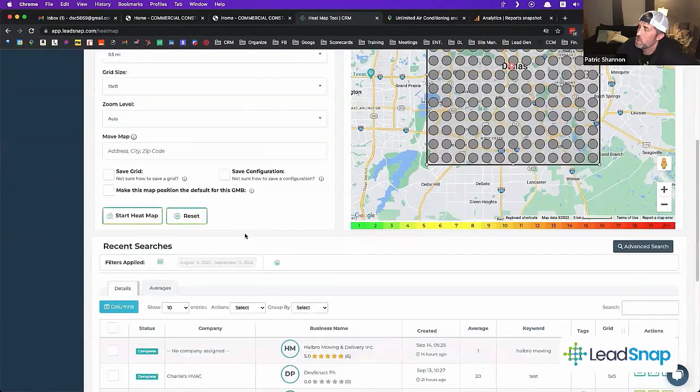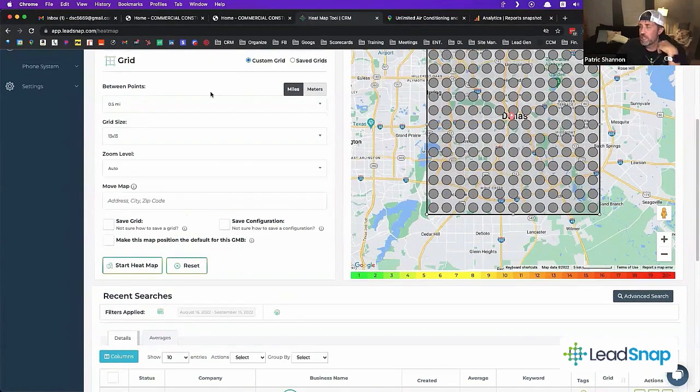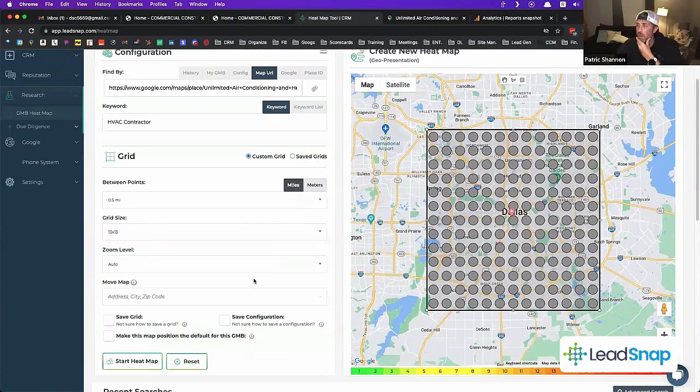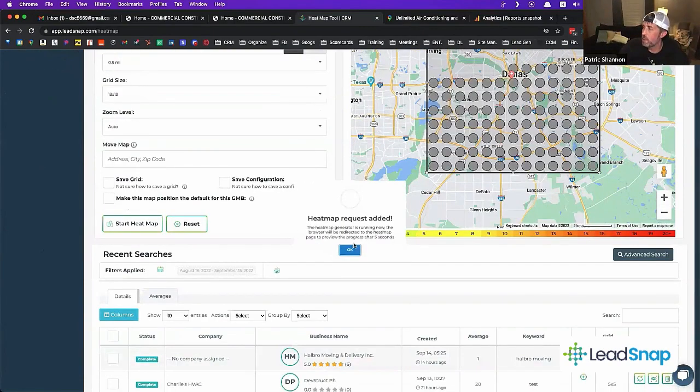So I can have this option. If I'm constantly running stuff in Dallas, and I've got a shape that hits the exact area that I want, then I can save that so I don't have to redraw it. And if I want to schedule these things to go out, it's going to require a configuration, because we need you to tell our system what GMB you're using, and what grid or map shape you're using it on. So I'll click on start, and basically that will fire that thing up.